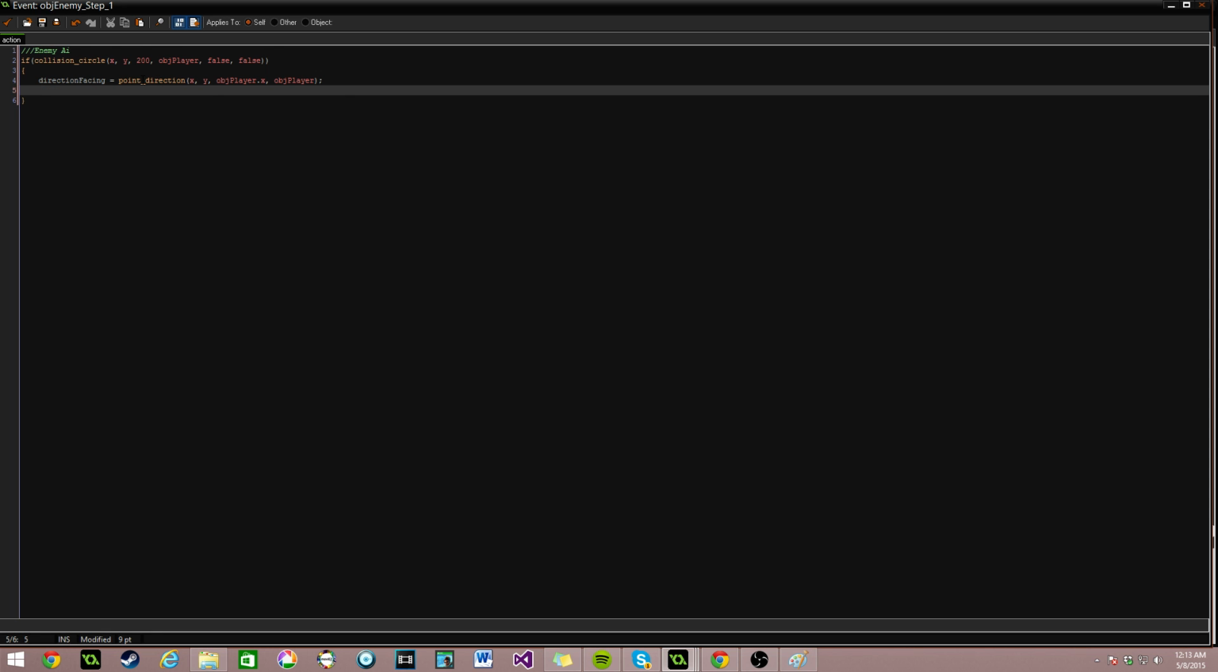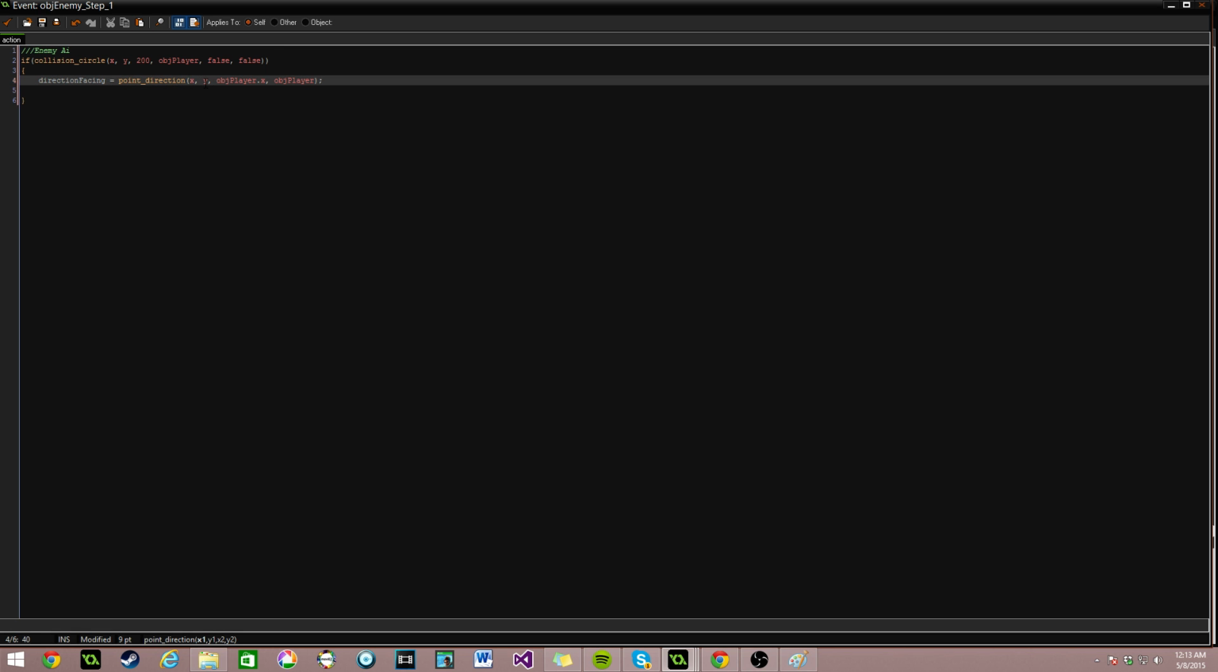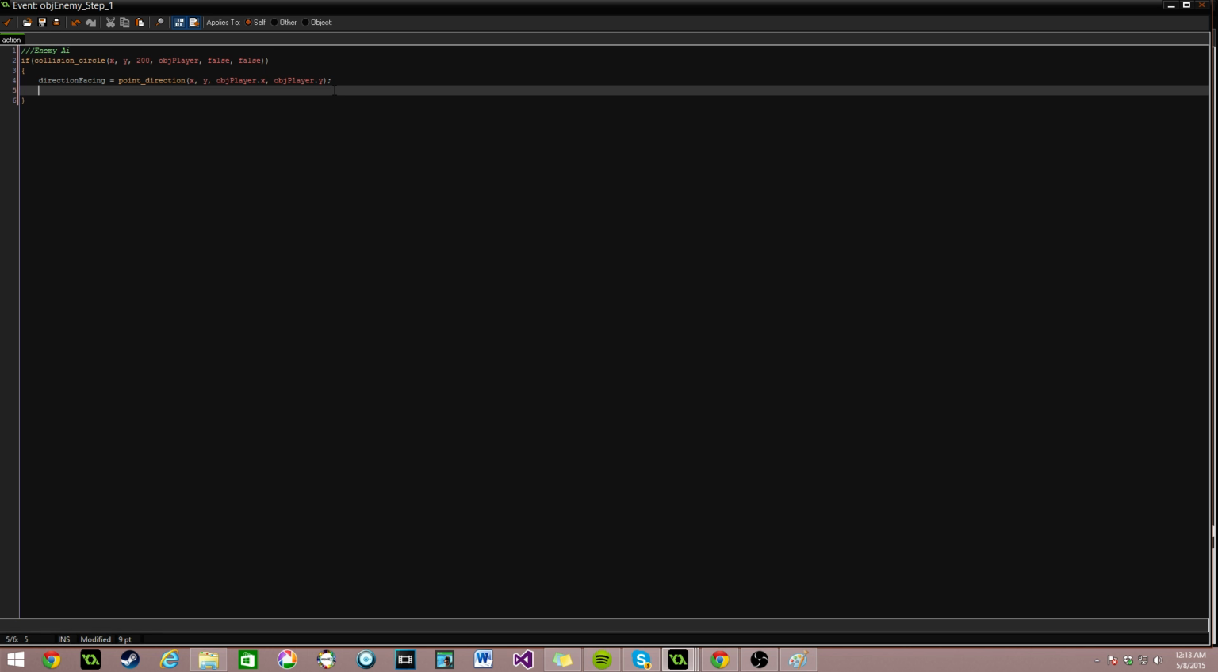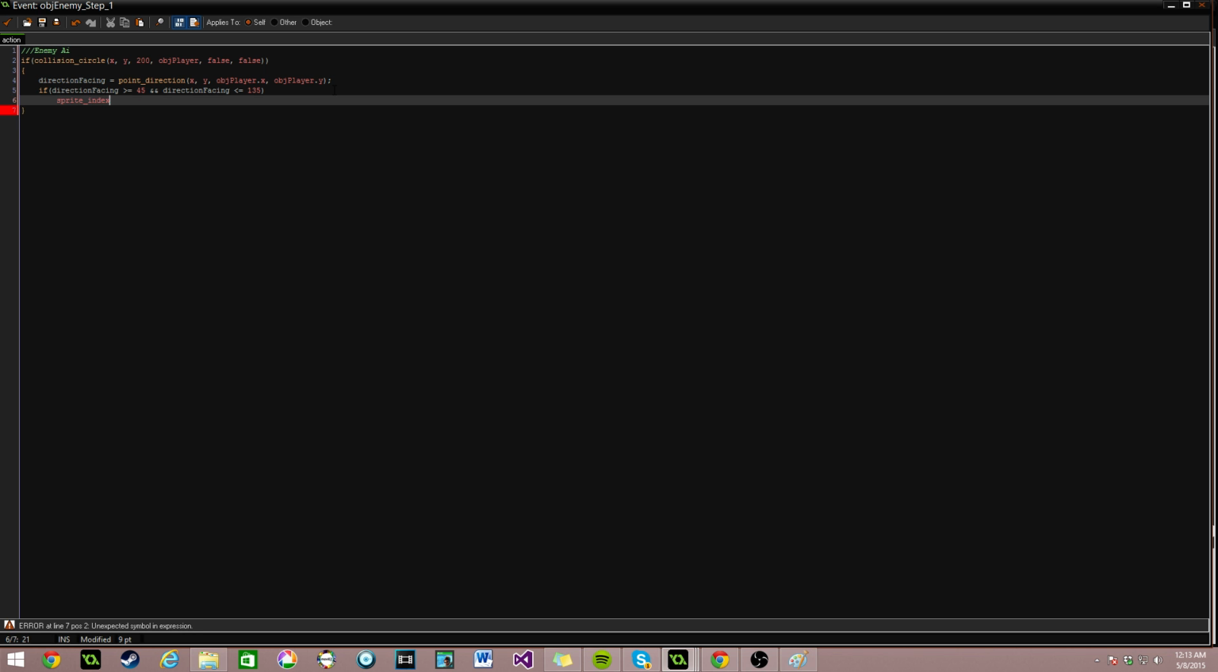Now, point direction is saying that starting in the middle of the enemy, the X and Y, it's looking at the player and getting the specific degree to which the angle is at from the middle of the enemy, which is really important for what we're going to be doing here. Now I'm going to be using a series of if statements and checking for specific angles, and if they meet that criteria, then we're going to change the actual sprite that's being displayed.